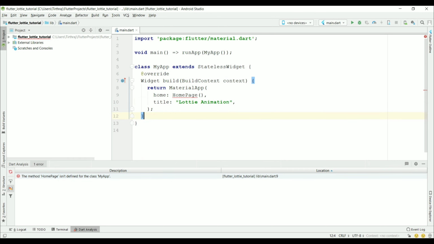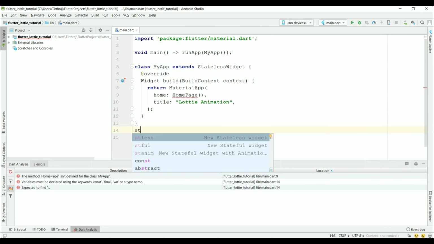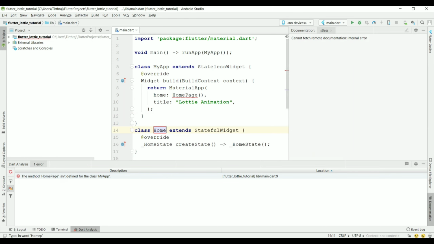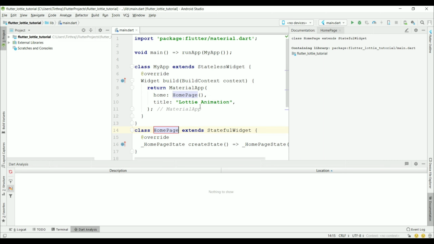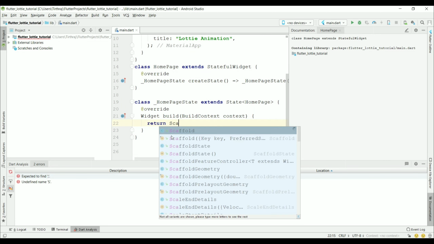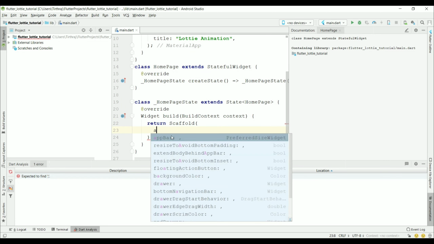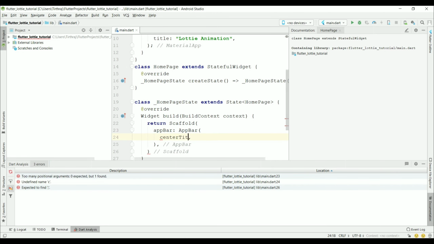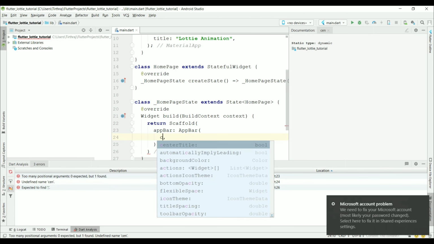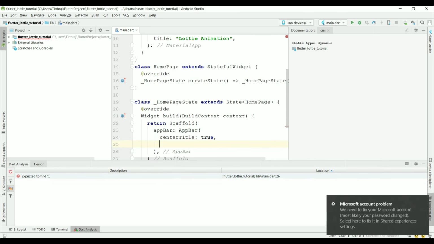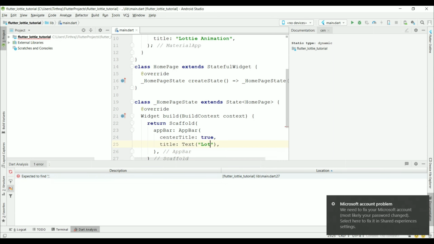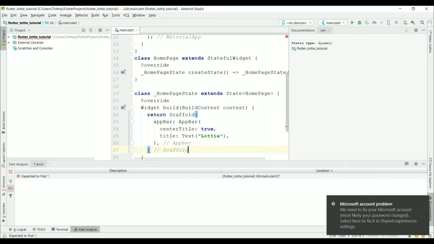For the home page, now we have to create one stateful widget. That stateful widget returns the scaffold. That scaffold is the base of our application. Create an app bar, and in the app bar we have to set our title into the center. That's why we set centerTitle to true. And now we give the title to the app bar, Lottie, inside the text widget.